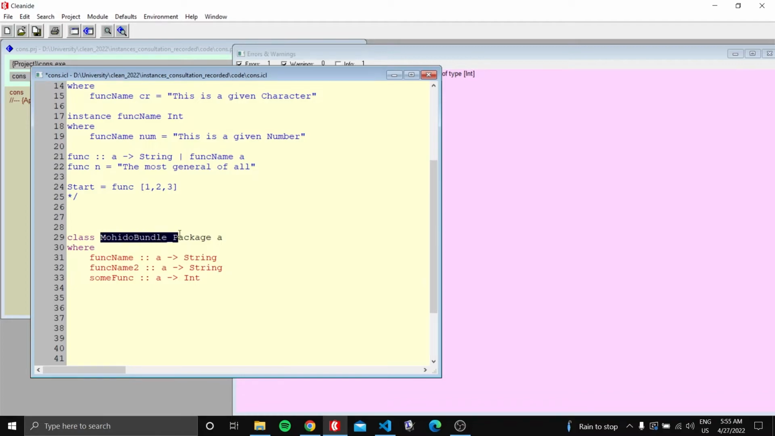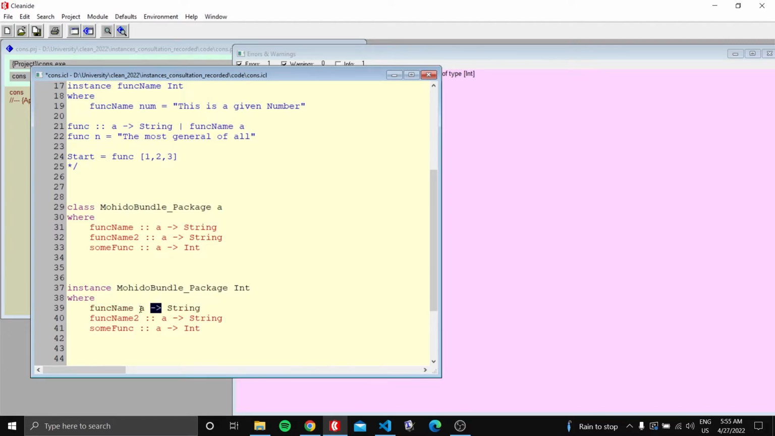What we are saying over here is that, okay, we're having this kind of package of functions, and when we instance this bundle, this huge pile of functions, to a single type, then we have to define these functions, all of them, for that given type. So let's try to instance something. Instance Mojito package bundle, for example, for int, then we have to define all of these functions. Now let's copy them here and start filling them up.